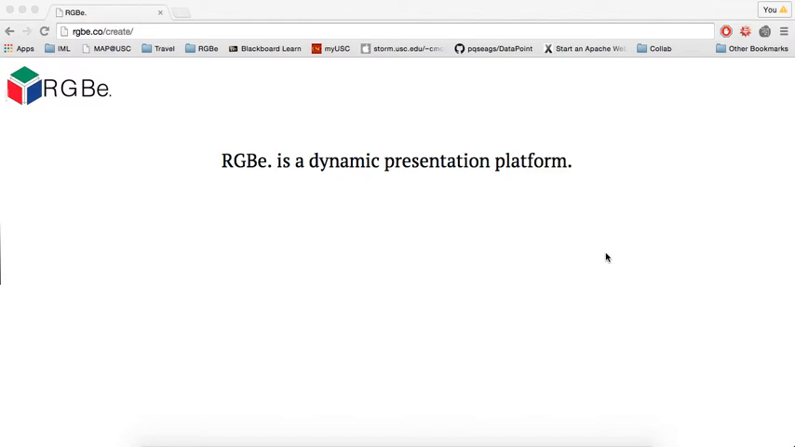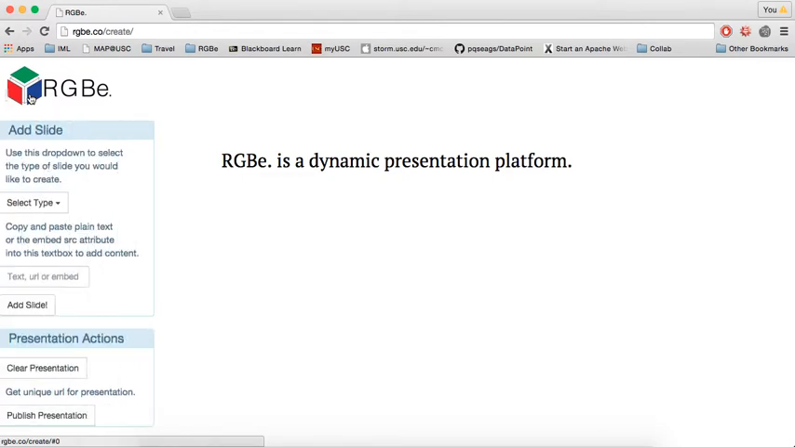First and foremost, this RGBe logo up here, if you click on it, that toggles the options that you have in create mode. If you notice, we're at RGBe/create, and there's also RGBe/present, which doesn't have this side toggle menu, simply because for presentations you don't really need to edit the presentation. But when you're in create mode, this is where you're going to find all of the data input, the different presentation actions, and the ability to create different slides. So I'm just going to go ahead and leave that open.